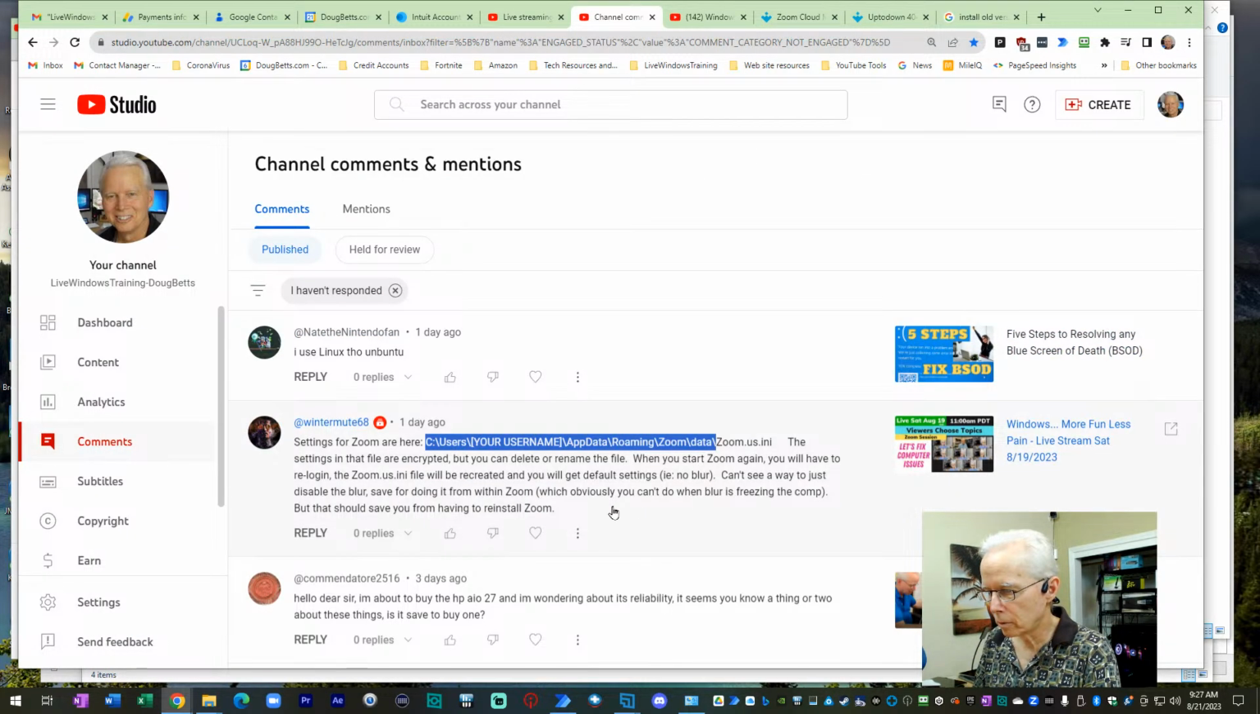So thank you for that, Wintermute. When you start Zoom again, you'll have to log in again. Zoom.us.ini will be recreated, you'll get default settings, no blur. Can't see a way to just disable the blur, save for doing it from within Zoom, which obviously you can't do when blur is freezing the computer. But that should save you from having to reinstall Zoom. And yes, it did. Thank you.